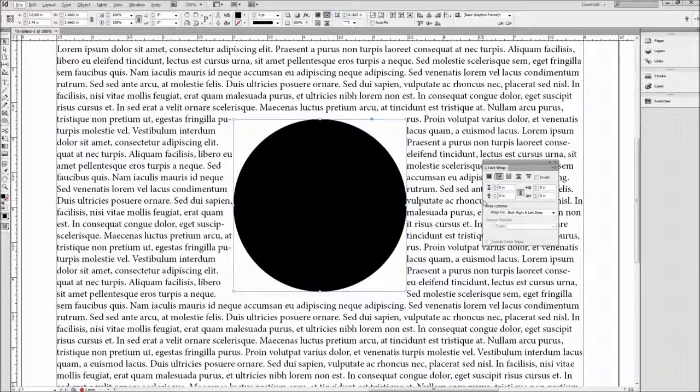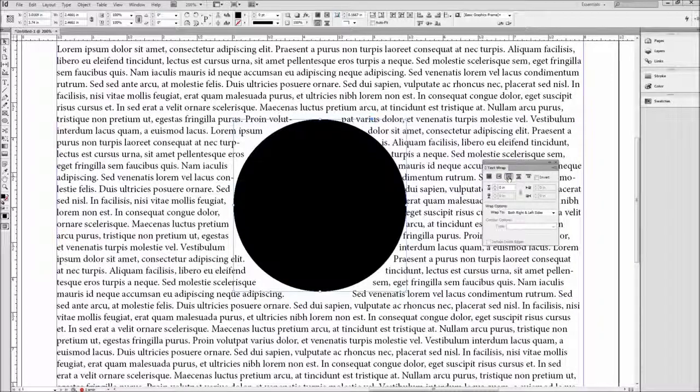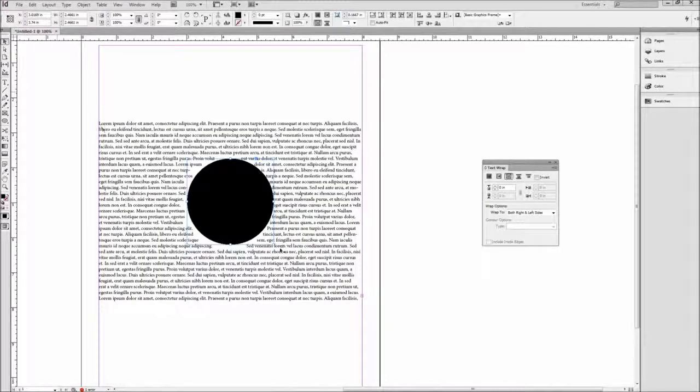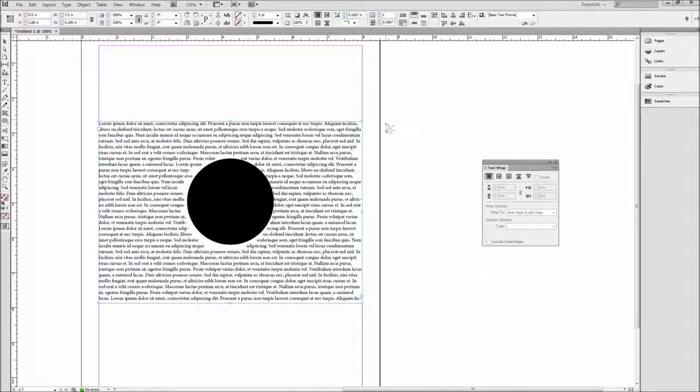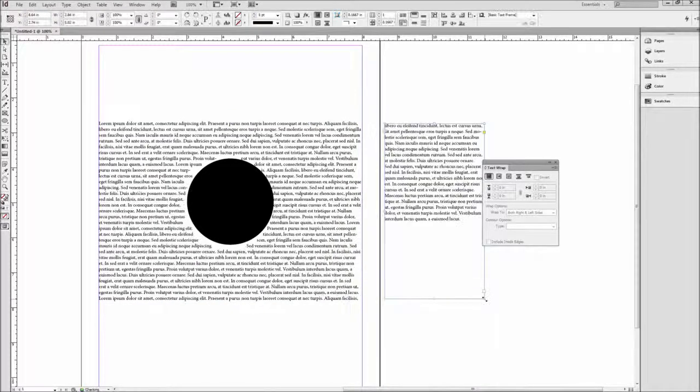Now to get it to wrap around the shape of the object itself, select the next option over that says Wrap Around Object Shape. Now the next two options will only be acceptable if you have two text boxes linked together. Now if I grab my selection tool and click the red plus on my text box, which indicates that I have more text that is not shown, and then drag out another box, I can then use those options.